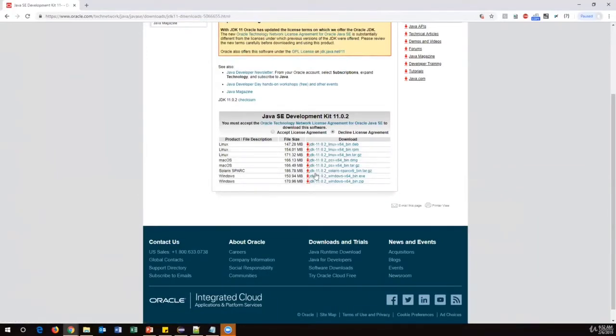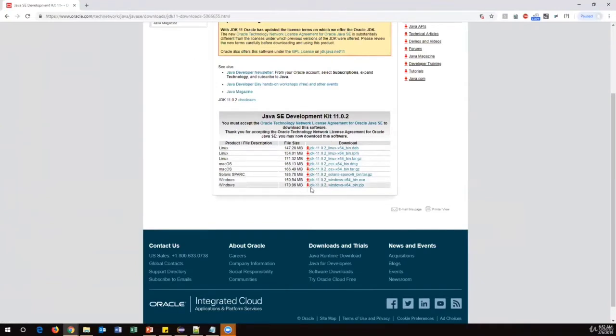Okay, so just click on accept agreement. Currently you are working on Windows operating systems, right? So we need to click on JDK 11.0.2 Windows x64 bin.zip, or you can download the exe also. I suggest you click on the exe file. Then you can start installing the JDK.